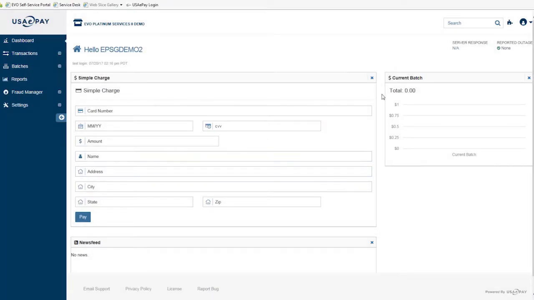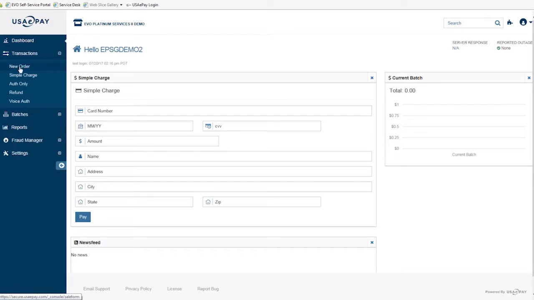This is just one way to run a card. Alternatively, when a merchant logs in, they can go to Transactions on this left-hand side, and they can hit New Order.